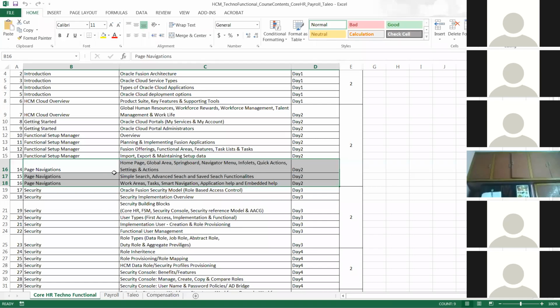Basically, it's not necessarily HCM Cloud, it can be any other module, how you interact with it and how you call the components, how you use such functionalities, and what the work areas, tasks, smart navigations, application help, and embedded help are, all that in the page navigations.